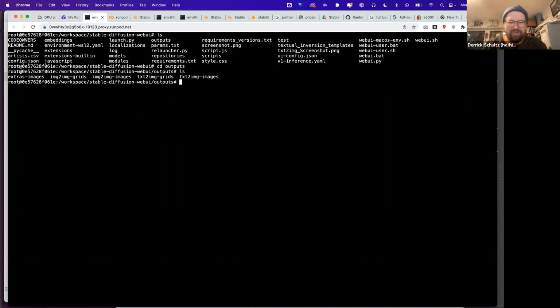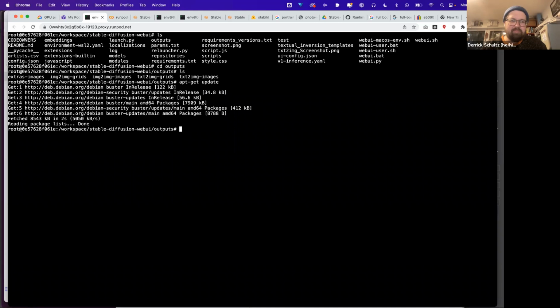there's a little trick here, which is that this pod, for some reason, does not install all of the zip commands you need. So I'll share this with people as well. In order to get zip commands on here, you need to do apt-get update. And then you need to do apt-get install zip.